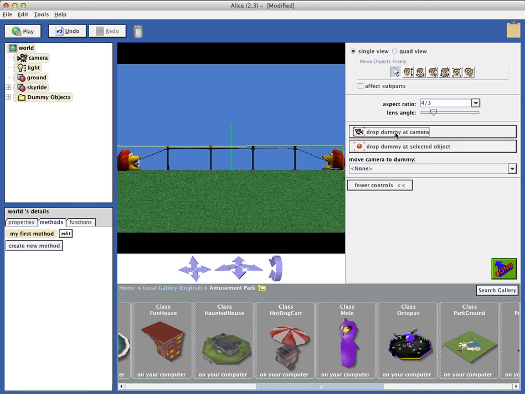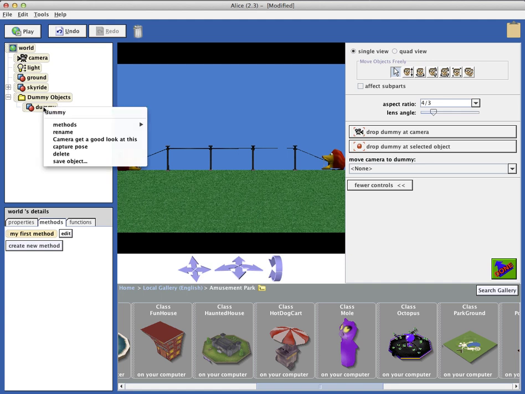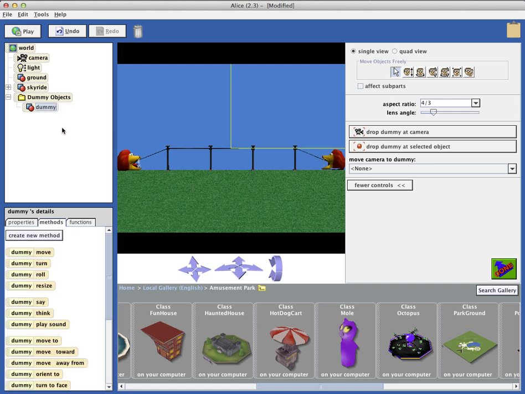So I'm going to drop the dummy at my current position, and what this does in my object tree is it creates a folder for dummy objects. When I expand that, I see that I have one dummy, which I really don't like as a name. And so I'm going to right click and rename that dummy to Start Position. I have now, and we can even see a little crosshairs indicating that I am at that first starting position for my camera.